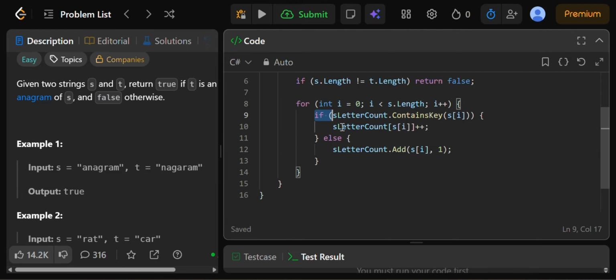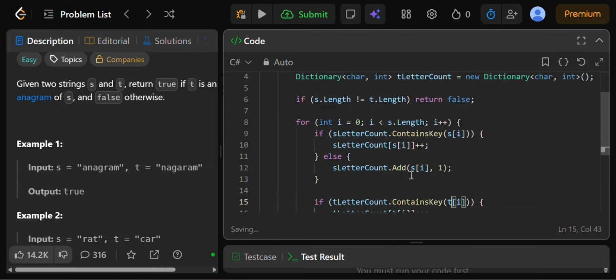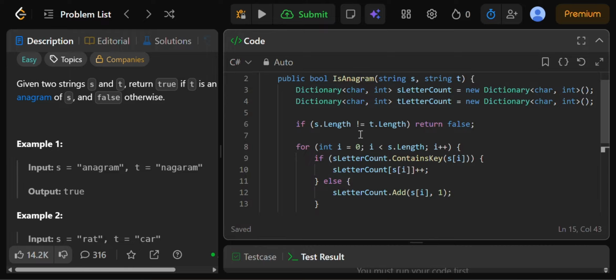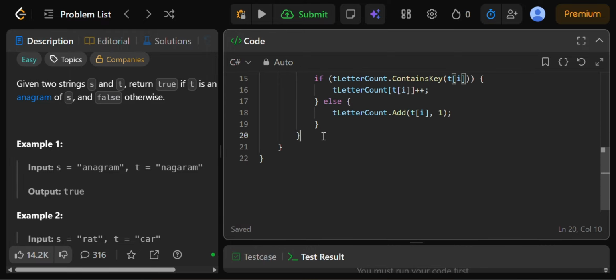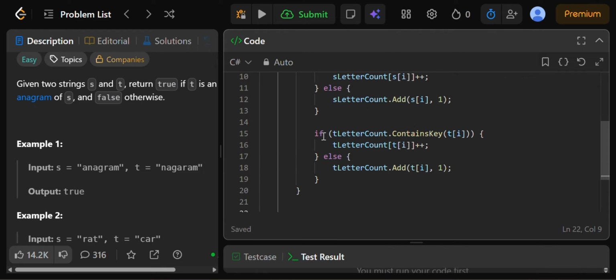And then I'm going to do the same for T. I'll just copy this, paste that, and just replace all the letter S with T. Just go like this. T i, T i, T i. Okay, and that's all for the counting. And then after we count, we're going to have to compare them.